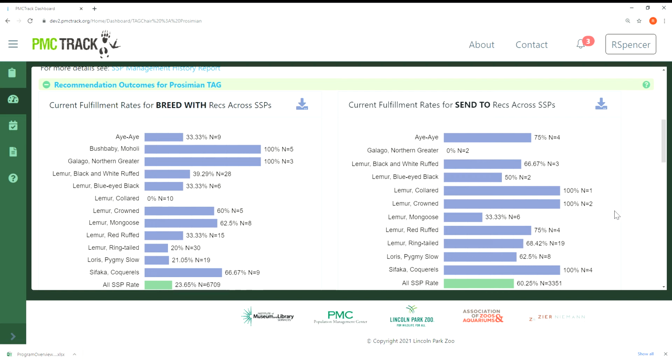For example, in this graph, for the current fulfillment rates of breed with recommendations for the II, 33.33% of the recommendations resulted in a birth in the stub book before the next plan was issued. In each graph, you can compare each SSP's rate to your tag's combined rate, tag overall, and the AZA wide rate, all SSPs. You may find that all SSPs in your tag have very similar rates, or have decent variability, and there may be taxon-specific and/or SSP-specific reasons for that variability within a tag or between a tag and the all SSP rate.